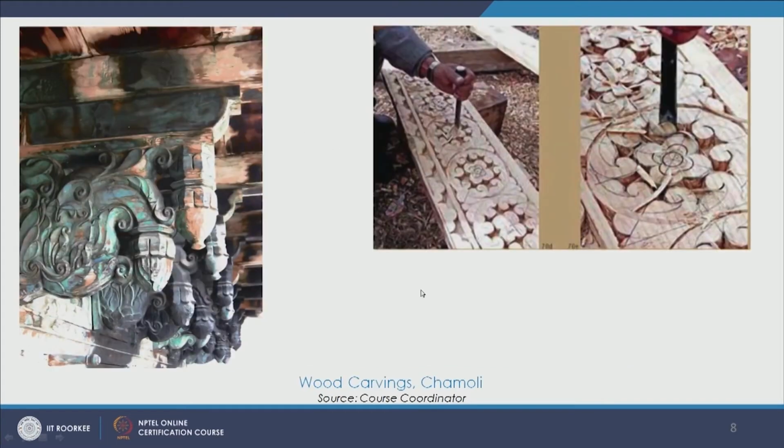Then these are some pictures from Chamoli, and it has very intricate wood carvings, and we see over here the structural integration. We see the brackets with a lot of carving. Here we see the carving getting done on site, and the artisan or the craft person is working on it.